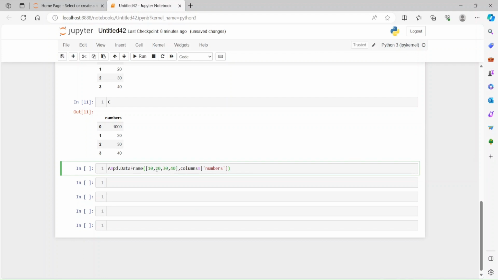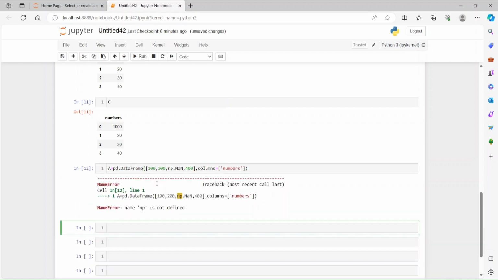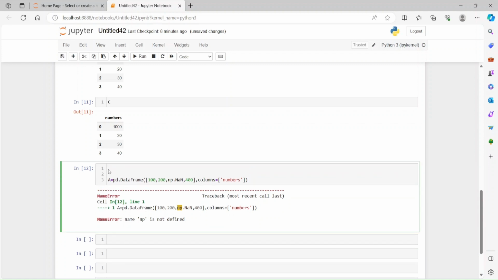So let's say we have numbers, let's say 100, 200, and this number is missing. So let's say np.nan. So basically this is saying that the value is missing, and then we have another value that is 400. Okay, so this is our data set. And oh, okay, I think we have to import numpy here.